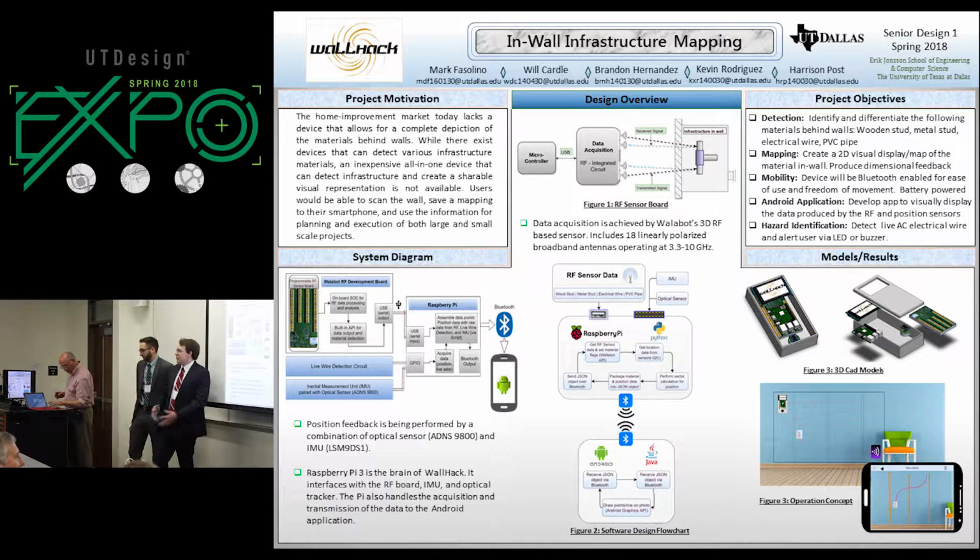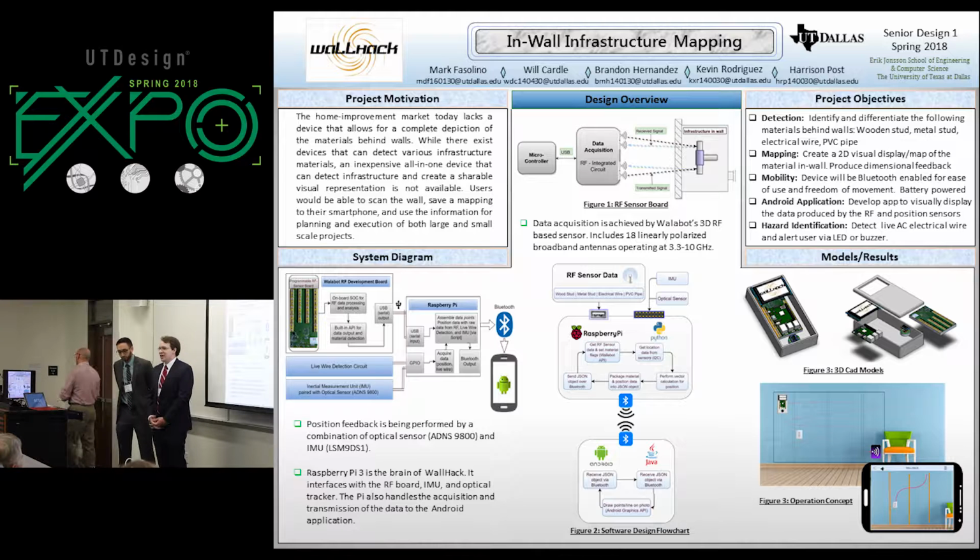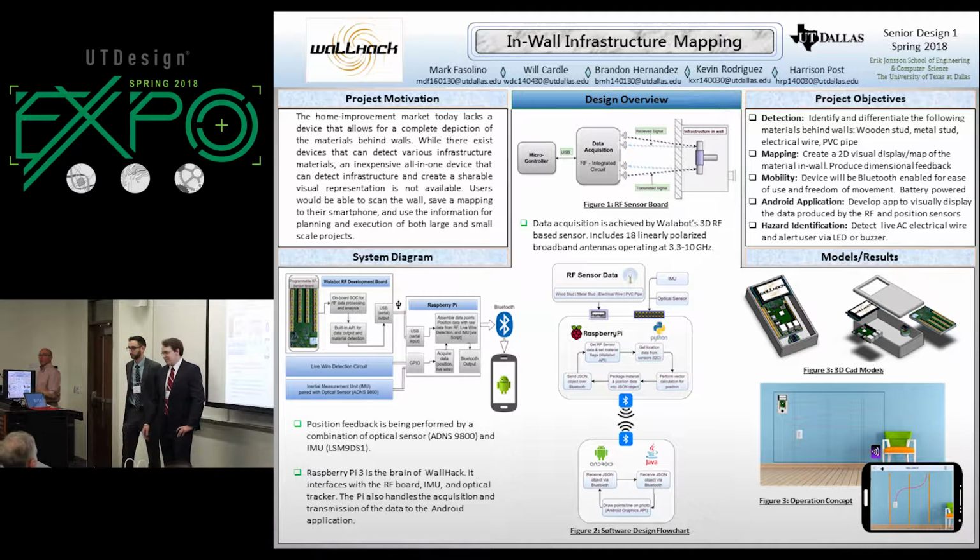So our vision for the execution and the user experience for our product would be something along the lines of: open up the application on a cell phone. That's going to be the brains of our operation. The application will have a camera function built into it, so you'll take a photo of the wall that you desire to scan. And from there, proceed to scan the wall, much like you would using a regular stud finder.